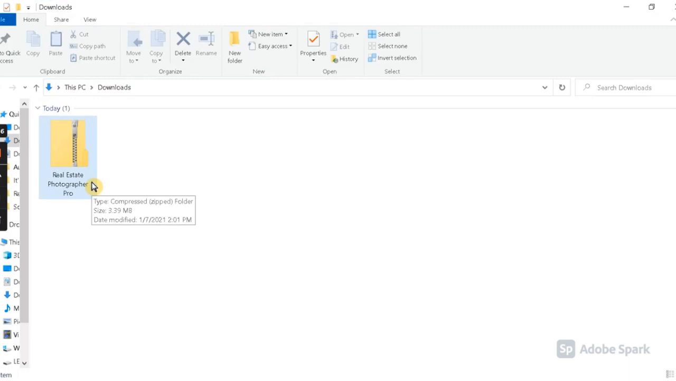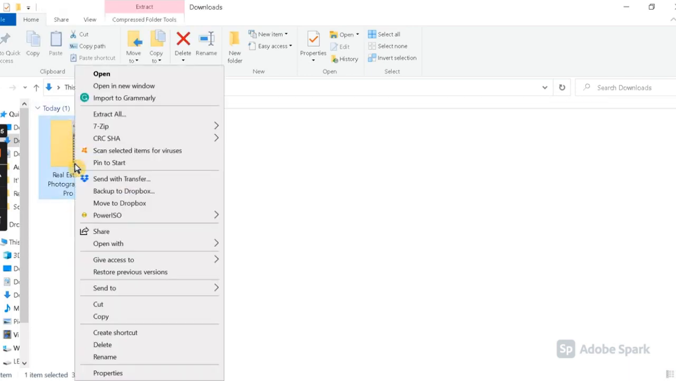Step 2. Although third-party apps like WinRAR and 7-Zip can extract zip files, we will use the simplest way without using them. The easiest way is to select your compressed folder, this one, right click the folder and click extract all, this one.